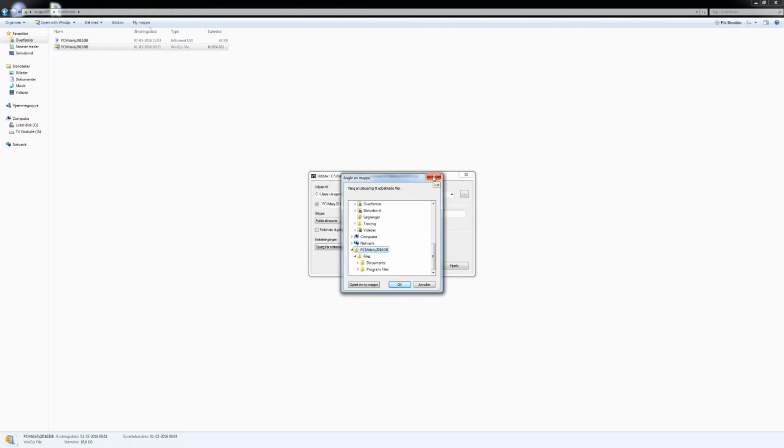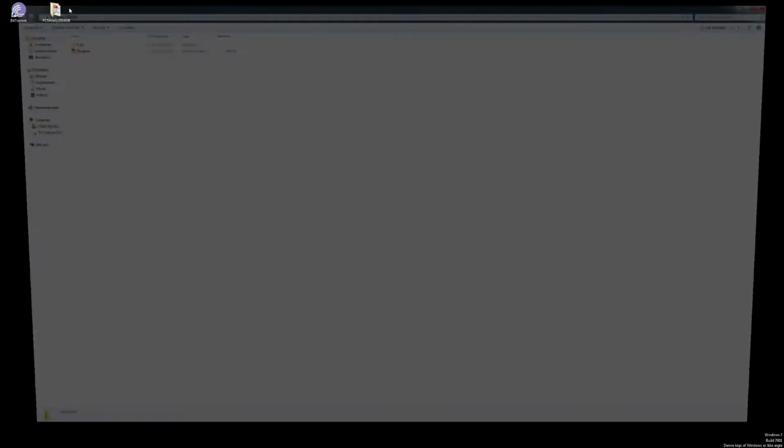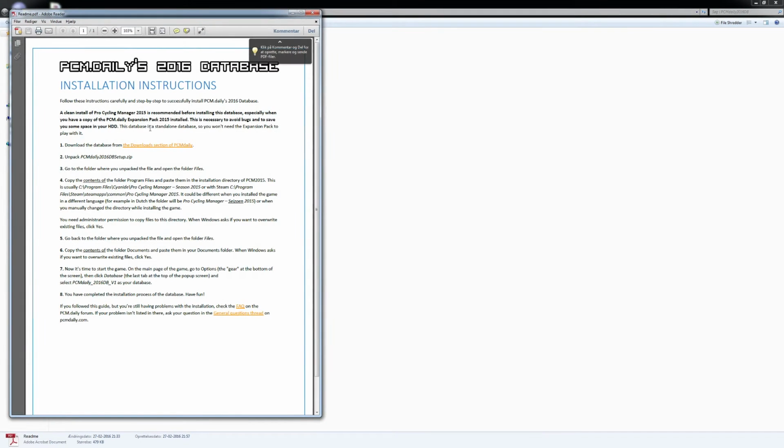After you've unzipped it, you'll find the folder. It's right here for me, PCMDaily. There's a README file here which shows you, as well as before that you saw on the site, all of the instructions as well. You have to copy the contents of the folder program files to wherever you have installed the Pro Cycling Manager game. So it depends on whether you installed it from disk or whether you bought the game over Steam.